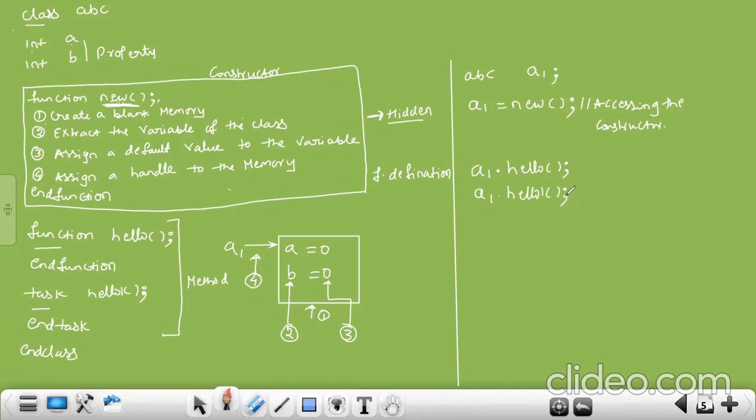Can I say accessing the method? The function or a task, that is a method you can call, correct? Here also it is accessing a function only. But actually, this is not a normal function. What is that? Accessing the constructor. Accessing the constructor will take what? Equal operator. Normal function and task, what will they take? Dot operator. Clear?